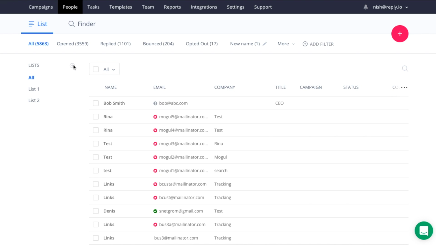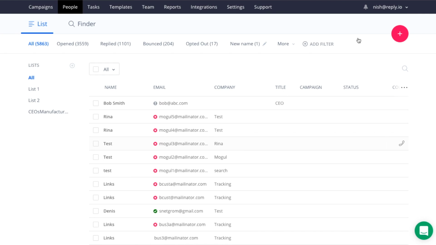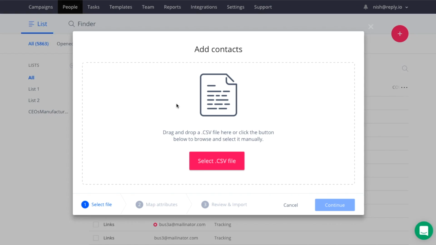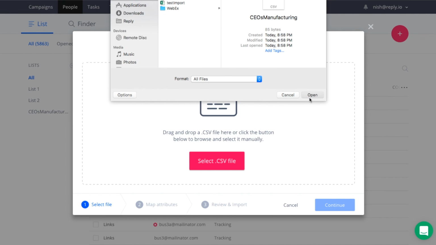So what you want to do is first create a list within Reply by clicking on the plus button. Make sure you call the list the same name that you have in your .csv file. So I have a CEOs manufacturing list. So I click save. Then I can bring in the Excel sheet by clicking the red button. Import via CSV. Select the file, click open.